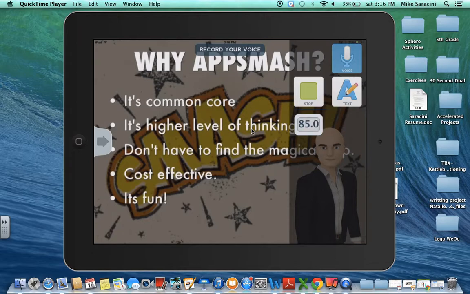I can sit there and say, why App Smash? Well, it's Common Core, and it requires kids to think on a whole different level. It is higher level of thinking. You don't realize it, but you're taking what you're learning and you're applying it, and that's at the highest level of thinking. You don't have to find a magical app. You can have multiple apps as long as whatever you're working with can be saved to the camera roll. It's cost effective because now you're using these apps all the time, so it makes sense to buy them. And then overall, the kids think it's fun.